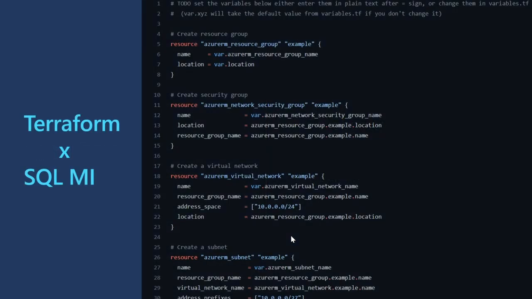In practice, that looks like the following. Pretty neat, isn't it? On the screen, you can see that to deploy your very first SQL Managed Instance, you will first instruct Terraform to create a resource group, then a security group, a virtual network, and then a subnet that you will deploy your managed instance to.